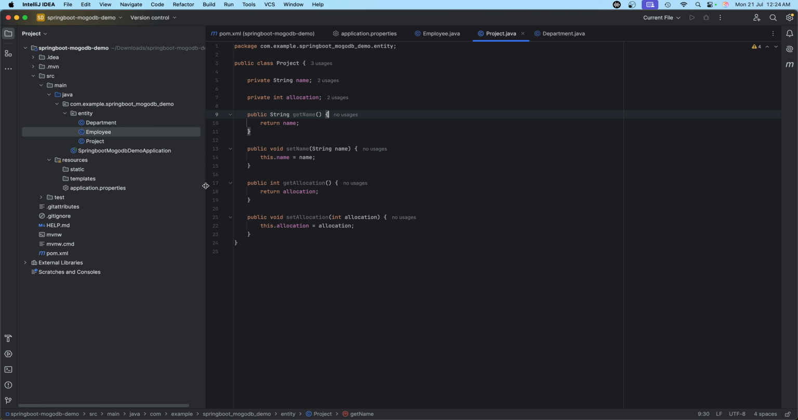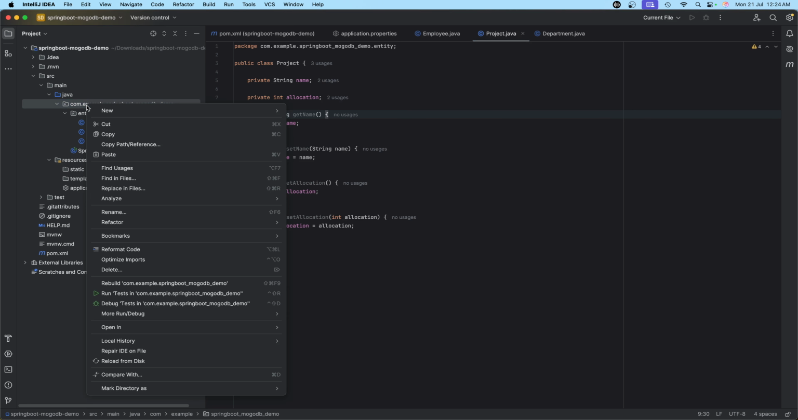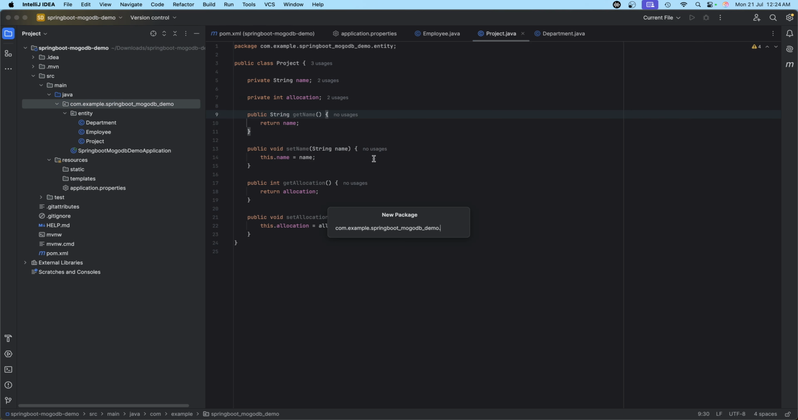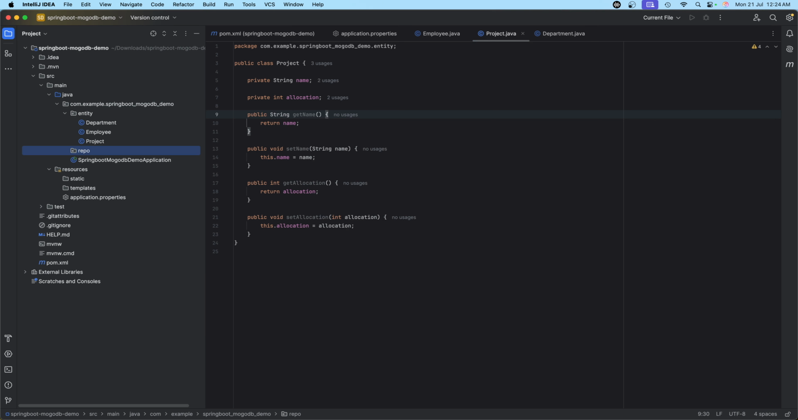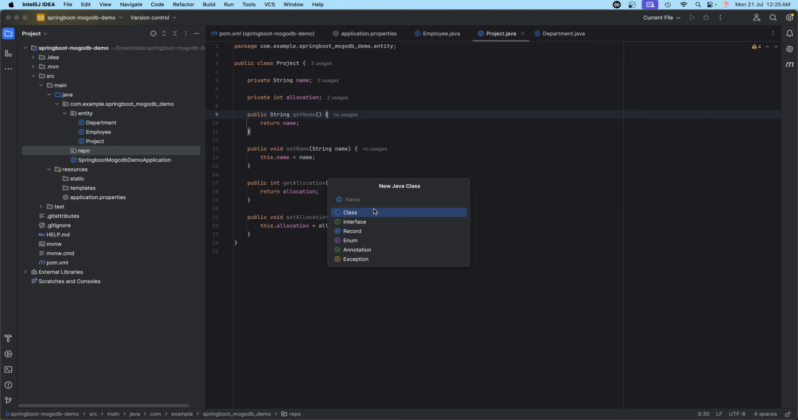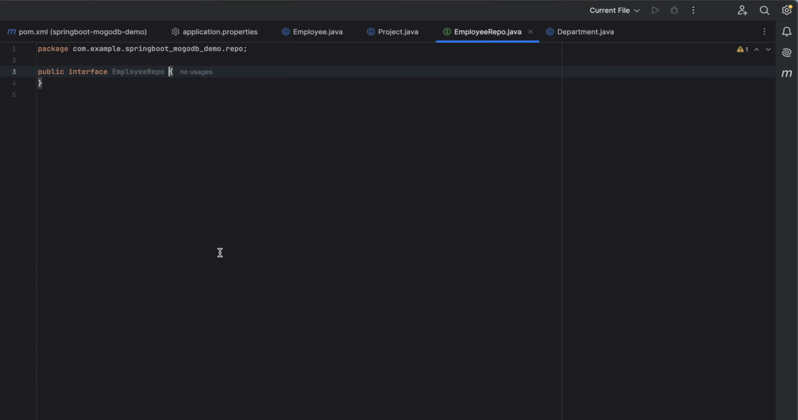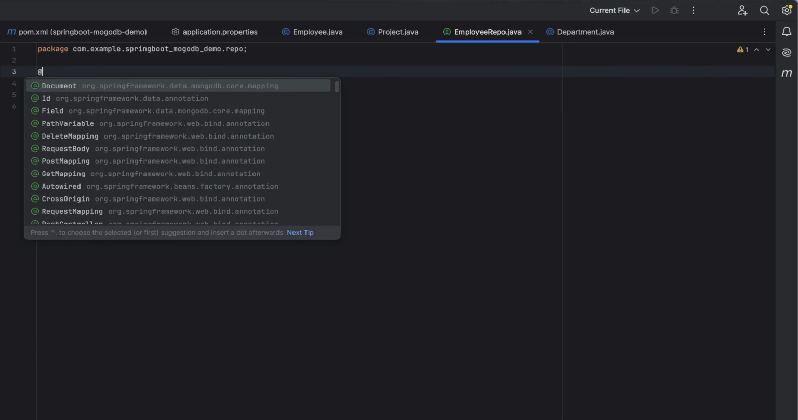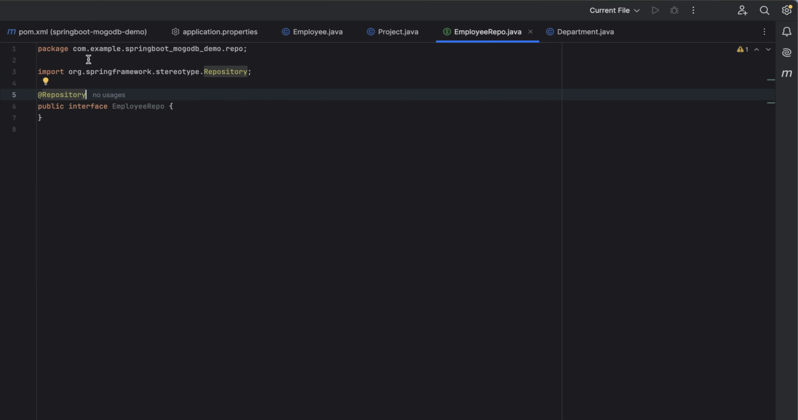Now let's create the repo. For that, again, we need to create a new package. Let's name this repo, and inside repo let's create an interface. The interface name is going to be employee repo. Alright, now this is a repo, so let's annotate this with the annotation Repository. That's obvious. It's not mandatory, but it's good to annotate this with the annotation Repository.